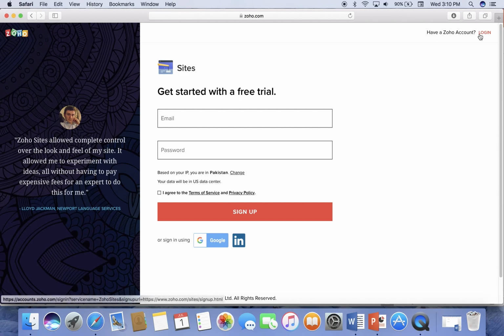If you have a Zoho account, then you can go to login. If you do not have a Zoho account, I know you do not have one, you can type over here a valid email address with the password, then agree and then sign up. Those who already have accounts on Zoho Sites, just log in with your email address. Those who do not have an account, first sign up. Over here, type a valid email address with the relevant password. Okay, let me type here my email address.